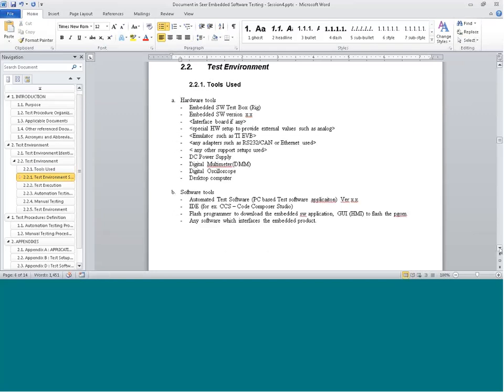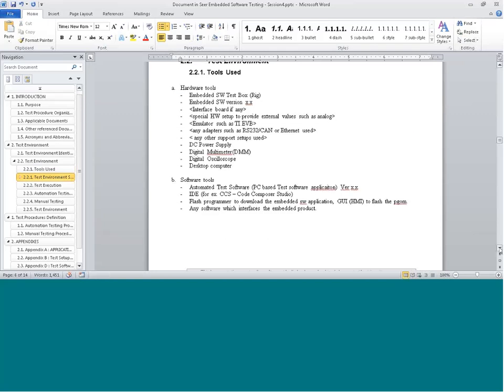Next, once we have the hardware and software tools identified, how are we going to get the environment up? How are we going to make the test setup available for the test procedure execution? The setup will have a connection, a power supply, IO, etc. Probably we can touch base on an example in the next session.